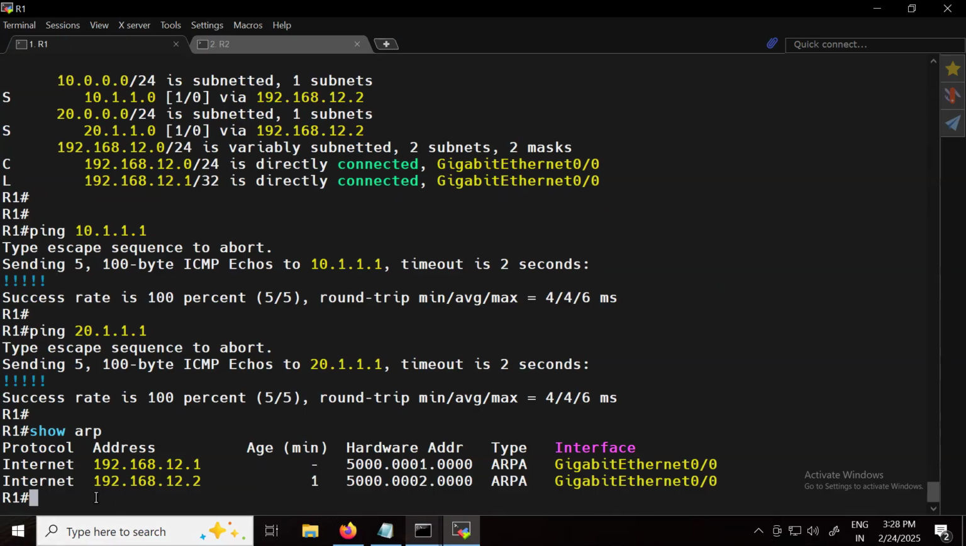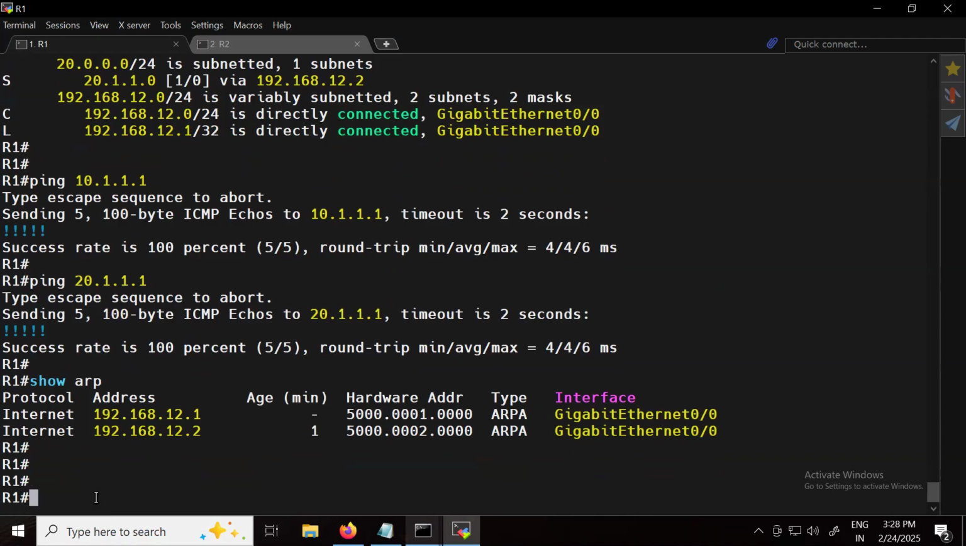And sometimes what we can do, you want your router not to generate a broadcast message, not to send an ARP request. So what we can do, we can make a static ARP entry in the router. We can configure a static ARP entry. That means I can manually configure the entry, so my router doesn't have to go and check by itself.